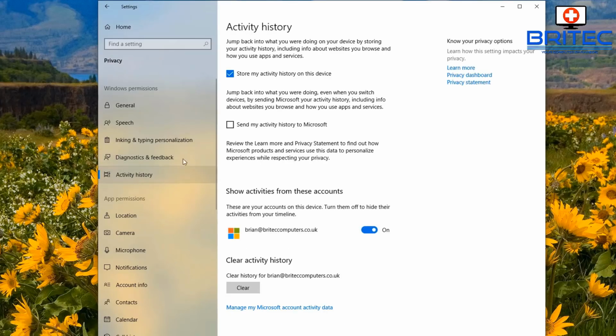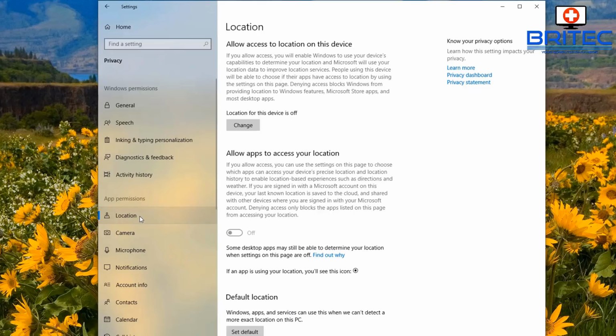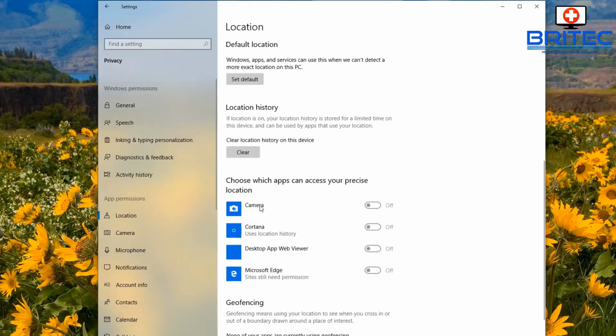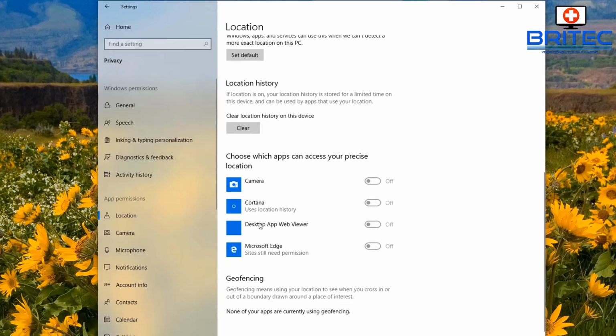There's a bunch of them inside here which I like to just turn off. You can see store my activity history on this device, and there's a bunch of other stuff on here as well. You can clear your activity history if you wish. That's entirely up to you. But the location here, I've got this also turned off. If you wish to leave it on, you can leave it on, but I've got mine turned off. And there's a bunch of other settings here as well.